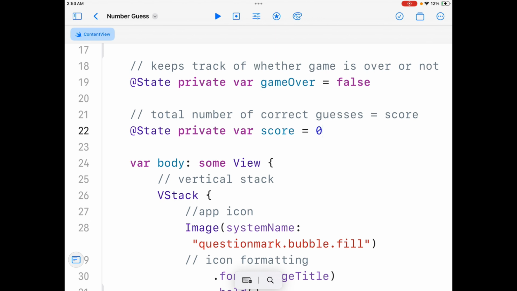And that's the end of part 3 of our Number Guess app project. In our next video, we'll work on setting up the code for the text field so that our user can enter their guesses.